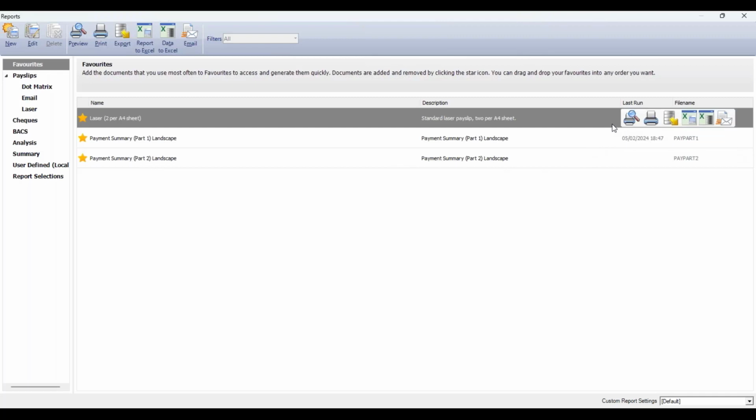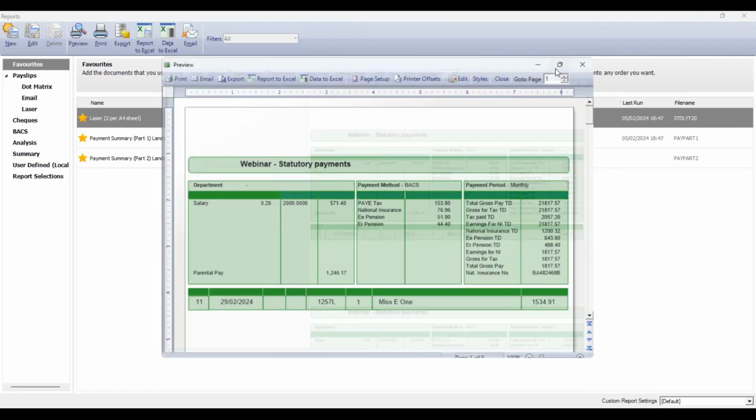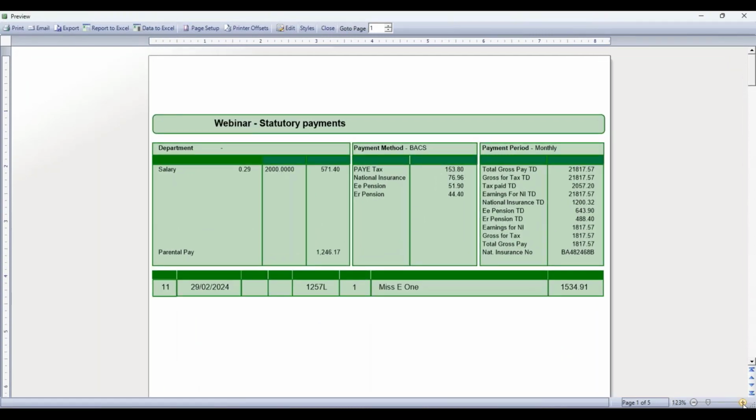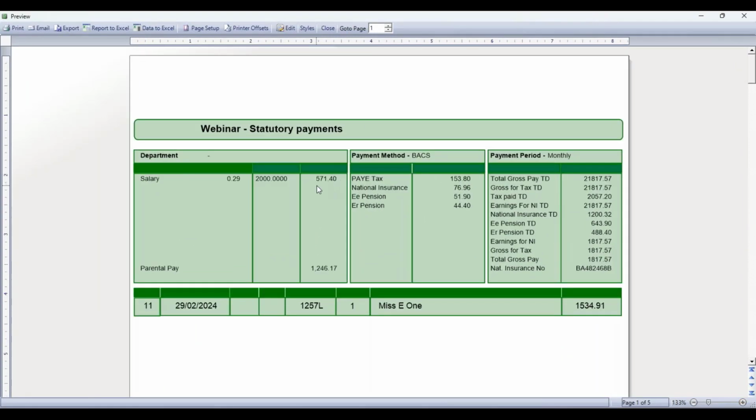I'm going to click on laser 2 per A4 sheet, payslips, preview these. And I just want to show you how that SMP is going to show up on the payslip. So I'll just make this a little bit bigger. And luckily it's employee 1 at the top. And we've got their reduced salary, as you can see, the £571.40. And then at the bottom, we can see this nice and clear, the parental pay got its own line, and I'm happy that that's pulling through the right figure there. So we can close this for now.